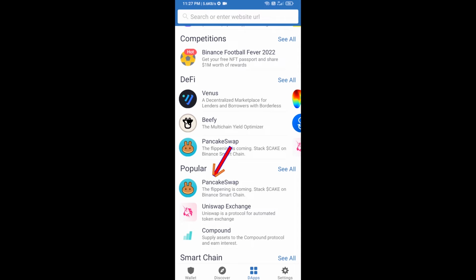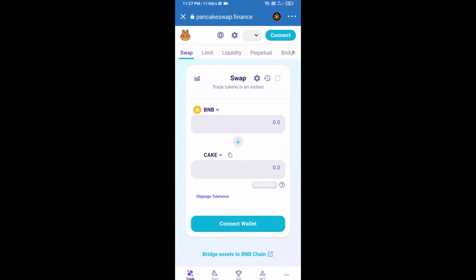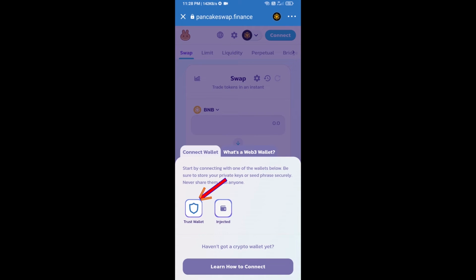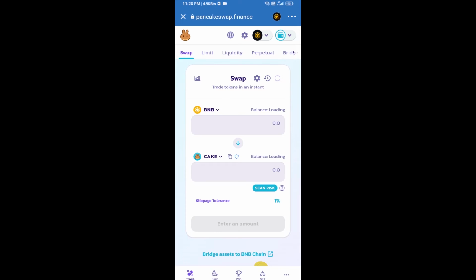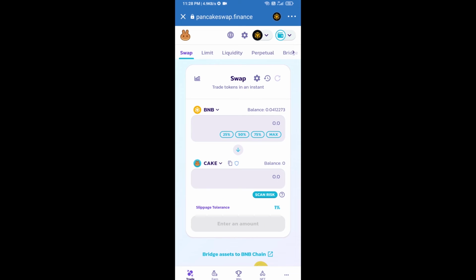Click on PancakeSwap. After that, you will connect PancakeSwap exchange from Trust Wallet. Click on Connect Wallet, then click on Trust Wallet. So Trust Wallet has been successfully connected to PancakeSwap exchange. Now you will click on Cake.